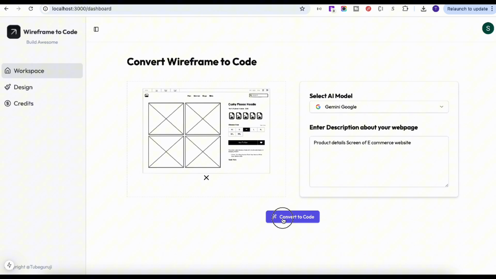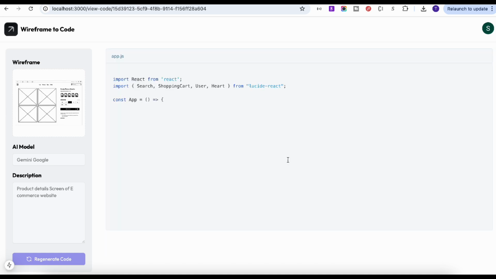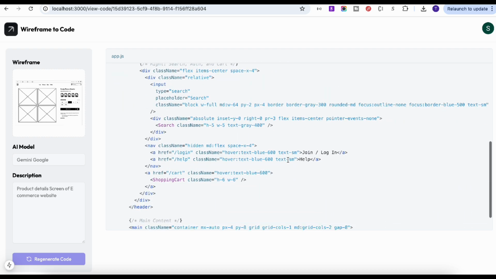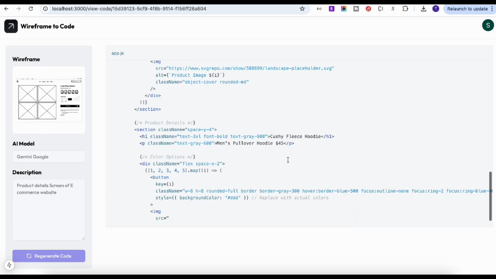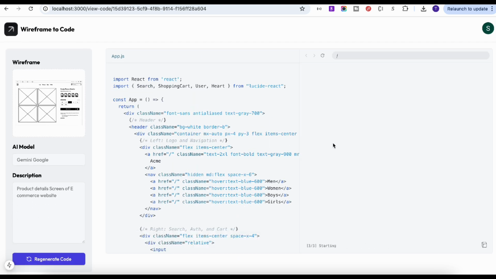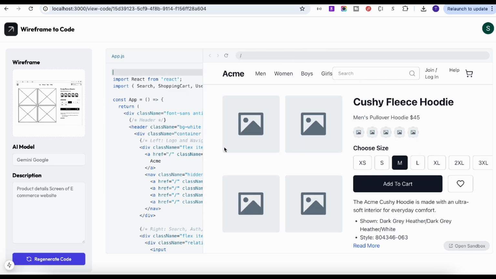And then on the click of this convert to code, we're going to save this information to our Firebase, and then it will redirect to a new screen where, if you see, it is generating the code for you. Wow, how cool, right? Now it's automatically generating the code line by line, and inside this editor we are getting the result immediately. Once the code finishes, you will see the preview as well.